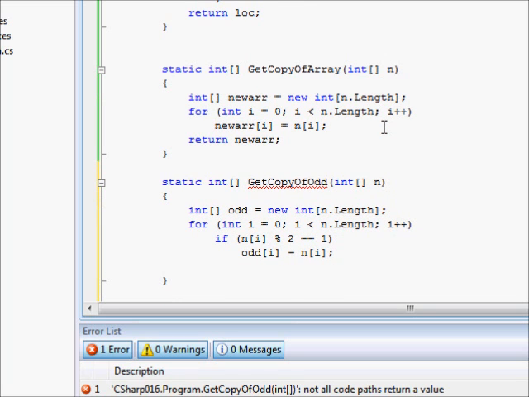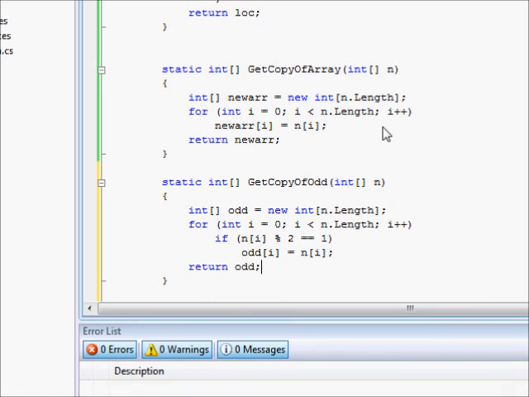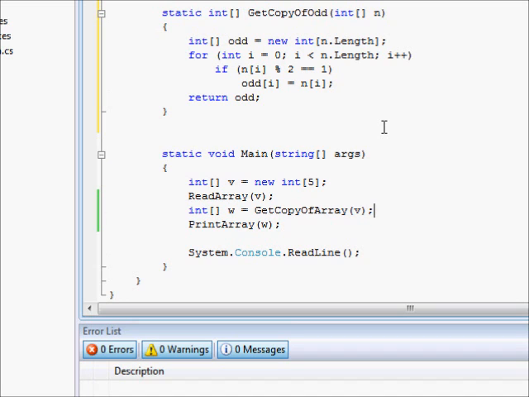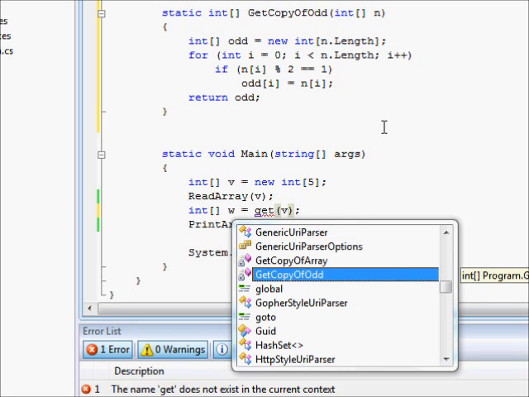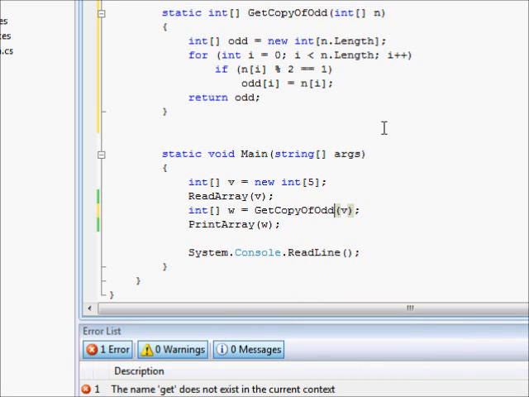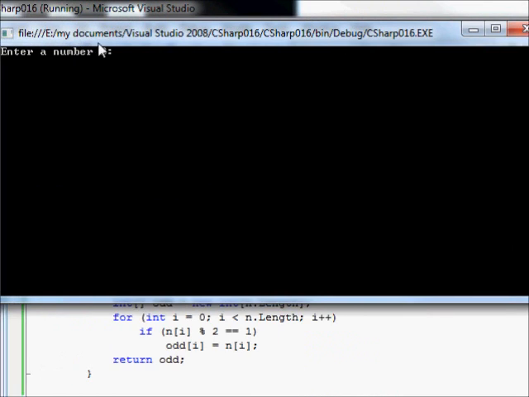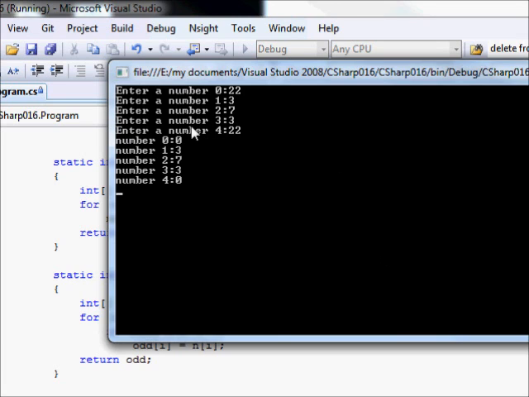What are we going to do next? We're going to return odd. Okay, we're going to return the odd array. So in this code, we're going to test this code and see how it works. So I'm going to say get copy of odd numbers. Now let us try this and see if it works. So I'm going to say 22, 3, 7.